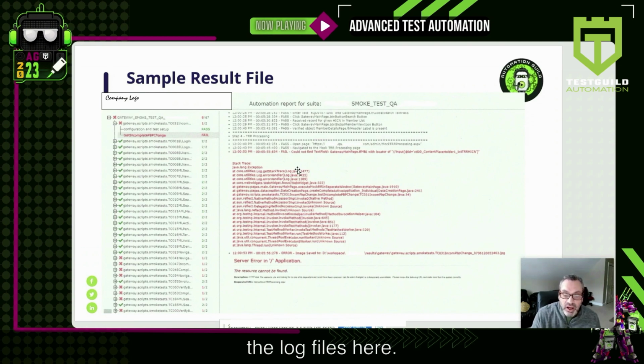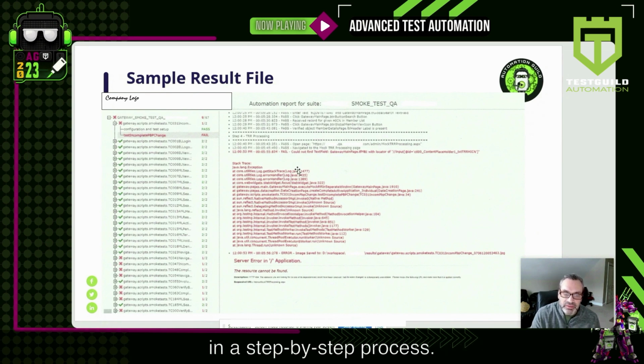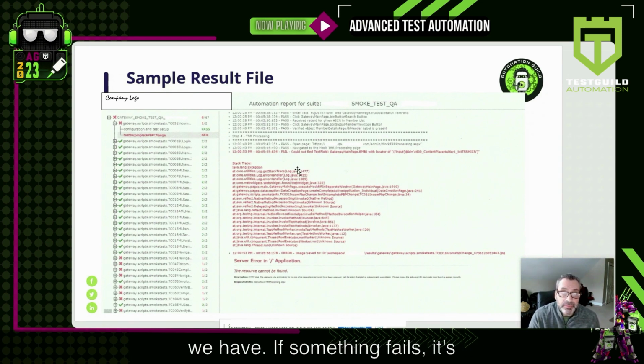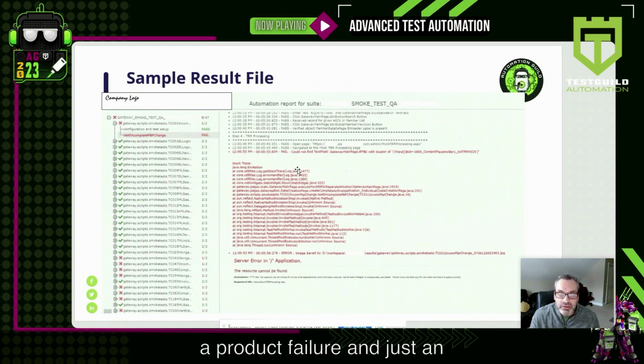I have sent the log files here. I've copied and pasted them into defect reports for developers, because that's how thorough they are in a step-by-step process tracking the automation process that we have. If something fails, it's highlighted in red. You can see a stack trace and then an image of the failure on the screen. So it's much easier to debug what's going on, or to distinguish between a product failure and just an automation issue.